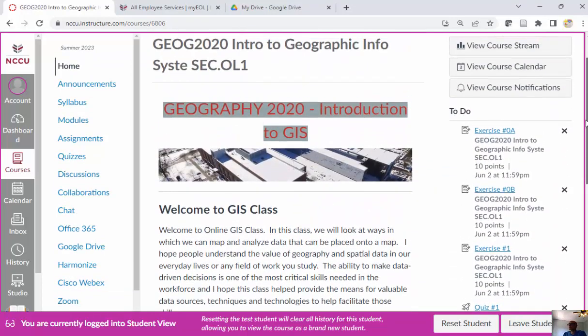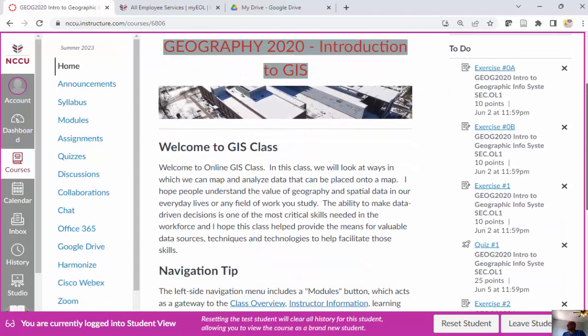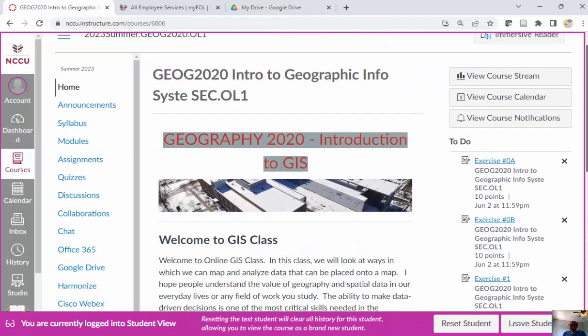When you go to your home page, you'll see my logo, which may be different, but our Geography 20 Introduction to GIS, and I have a short welcome to GIS. On the right, for this particular class, I've posted a number of assignments. Your class, I may not. But on the left here, you'll see announcements, syllabus, modules, assignments, quizzes, discussions, and then I have other things like collaborations or a link to your Office 365 or anything like that.